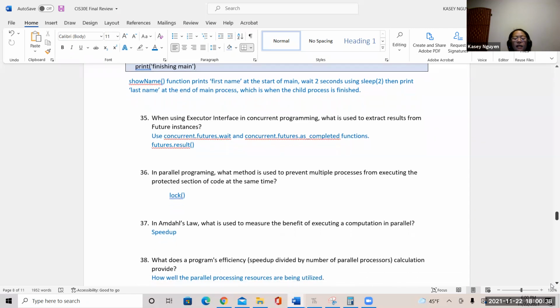For 38, what does a program's efficiency, speedup divided by the number of parallel processors, provide? This provides you with information on how well the parallel processing resources are being utilized. So you would take speedup divided by the number of parallel processors.